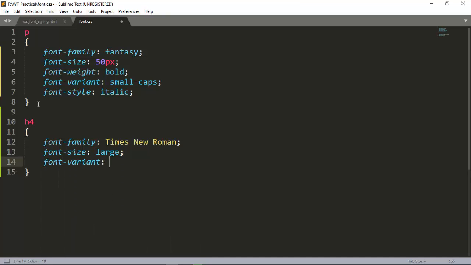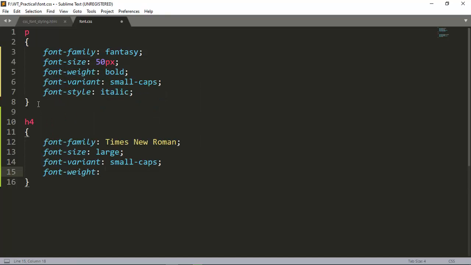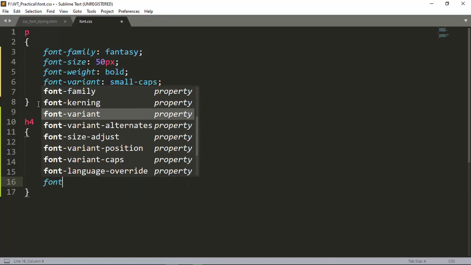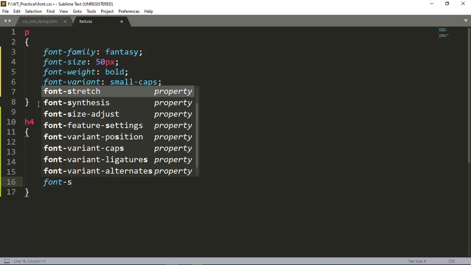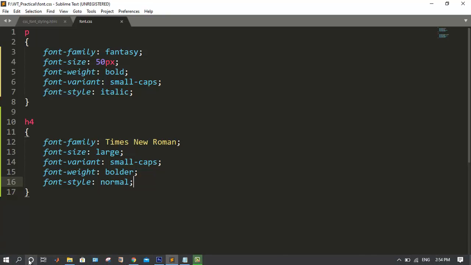Font variant, that is small caps. Font weight property, that is bolder. Again bolder I am setting. The last one is font style, that is normal. So directly we are going to see the output of this.